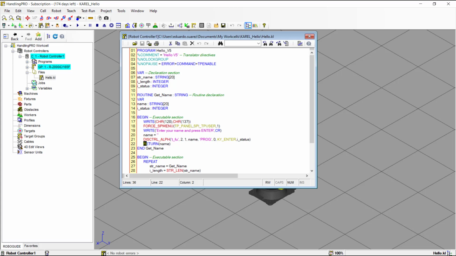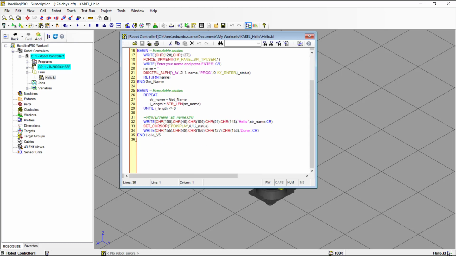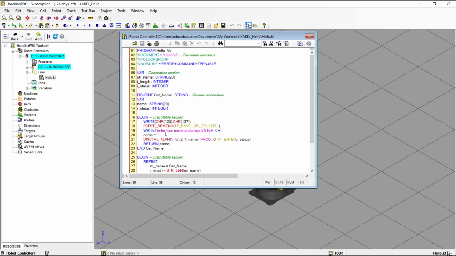As you can see in this example, when we start editing the KAREL program, the first line of the program is going to start with the word program, followed by a space, and followed by a program identifier. The program identifier is the name of the program, and the KAREL program is going to end with the word end followed by the same program identifier.